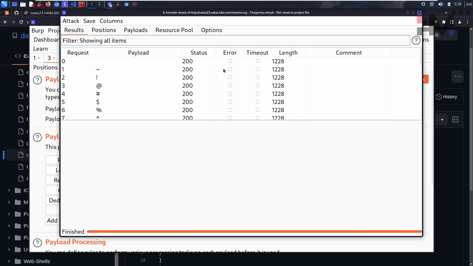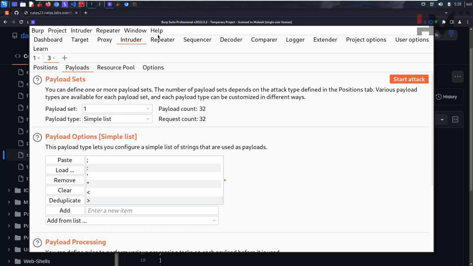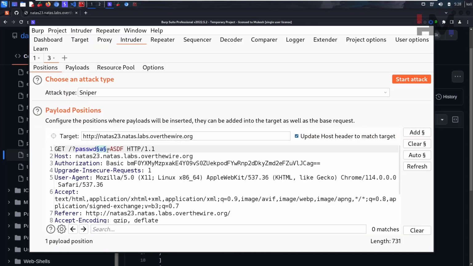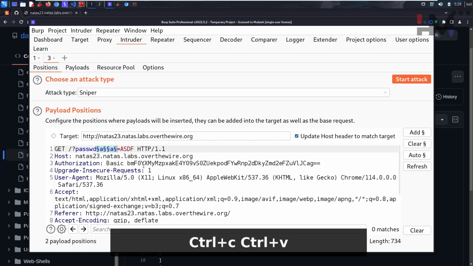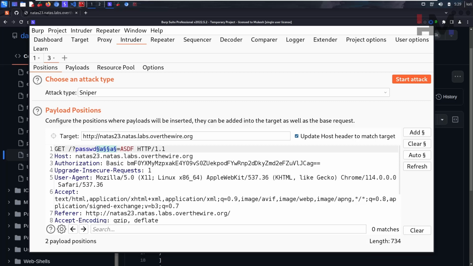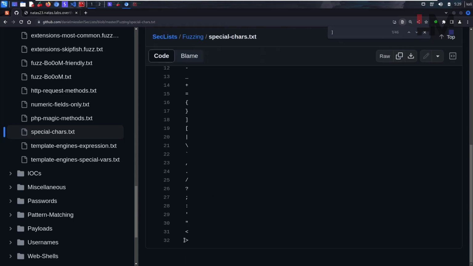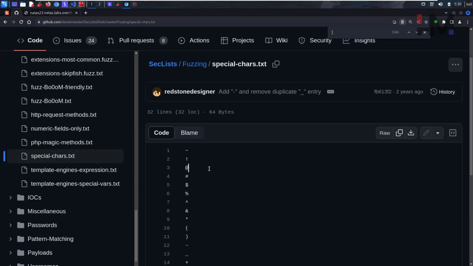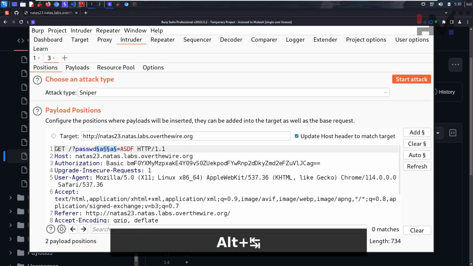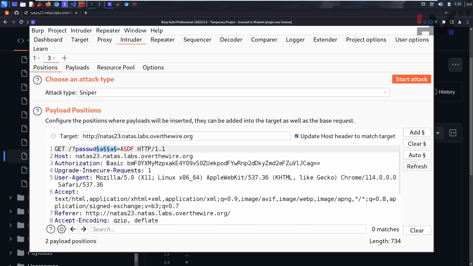No. So let's try to double these payloads right now. How do we do that? We add the same thing, Control C and Control V. So we are adding double payloads. When we add double payloads, these are going to be brute forced. Let's say we have a greater than symbol and some other symbol, that's going to cause some crashes, making the application break. That's the reason why we keep a double parameter here.